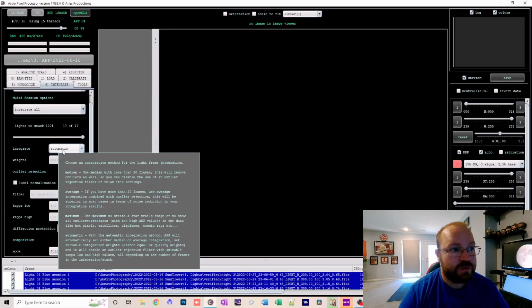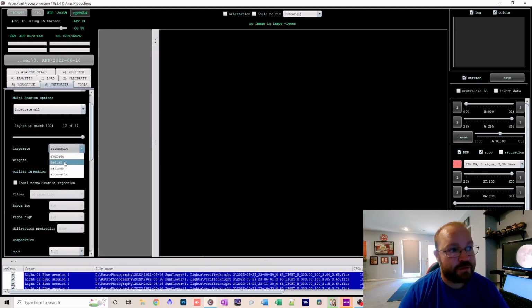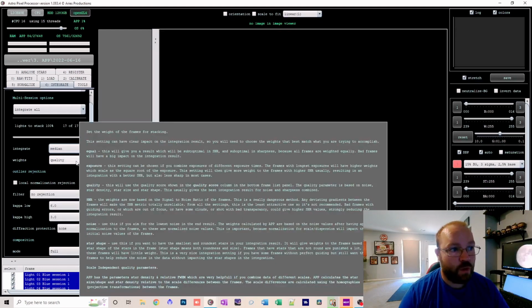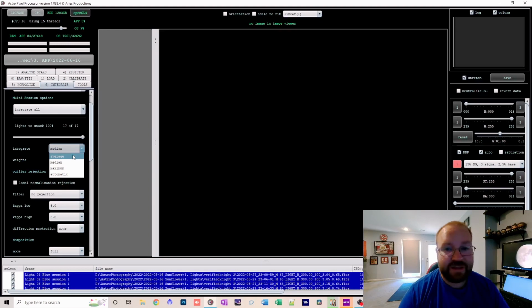I usually use average because I have more than 20 frames, but in this case I could use median. And then the weights, I usually just leave it as quality. But again, if you don't want to get too far into that, you can leave it as automatic, which I'm actually going to go ahead and do here.